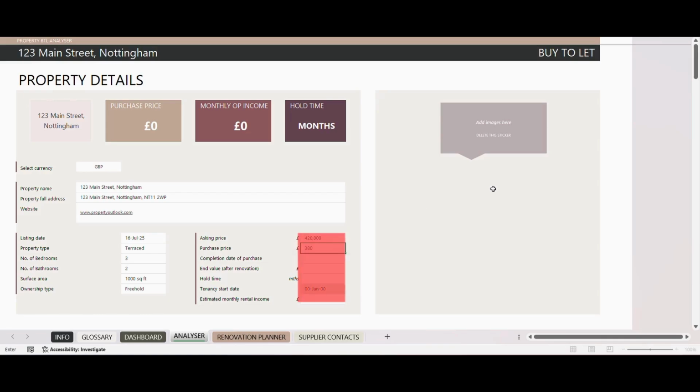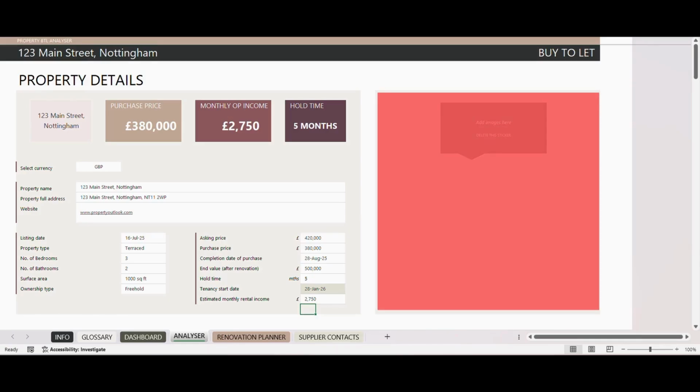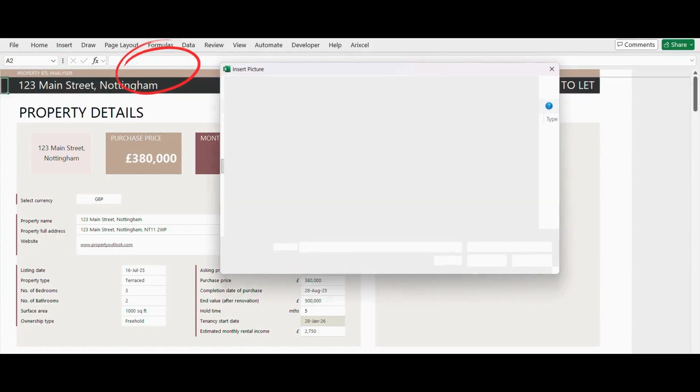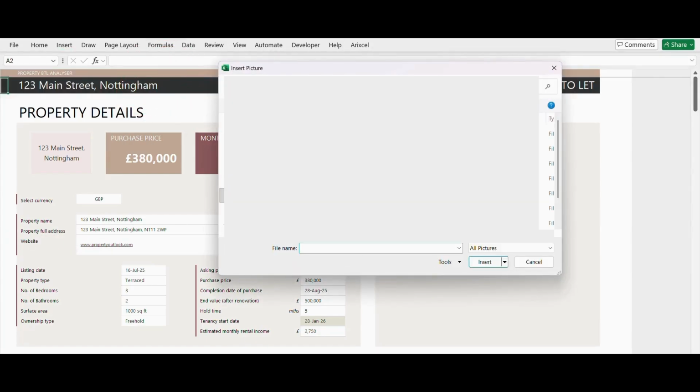Then add the asking price, the purchase price, and the estimated completion date. Select the number of months that you wish to hold the property while you renovate, and this will drive the estimated tenancy start date. These inputs can be changed at any time throughout your deal. There is also a section here to add some images or floor plans. You can add these by simply going to Insert on the toolbar above, go to Pictures, Place over Cells, and then select from wherever your pictures are saved.